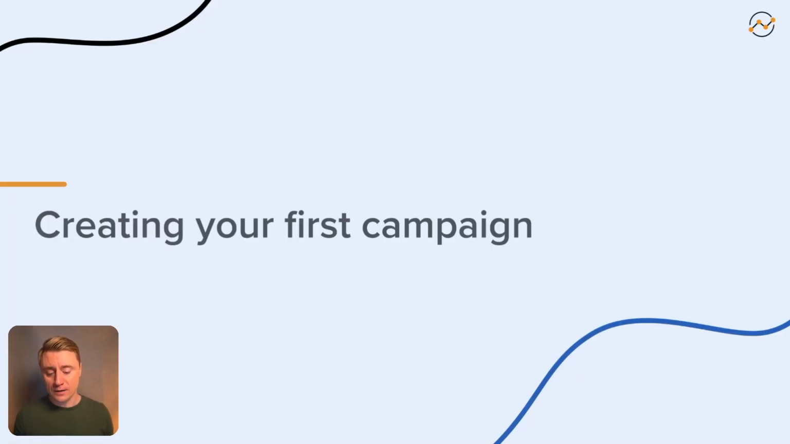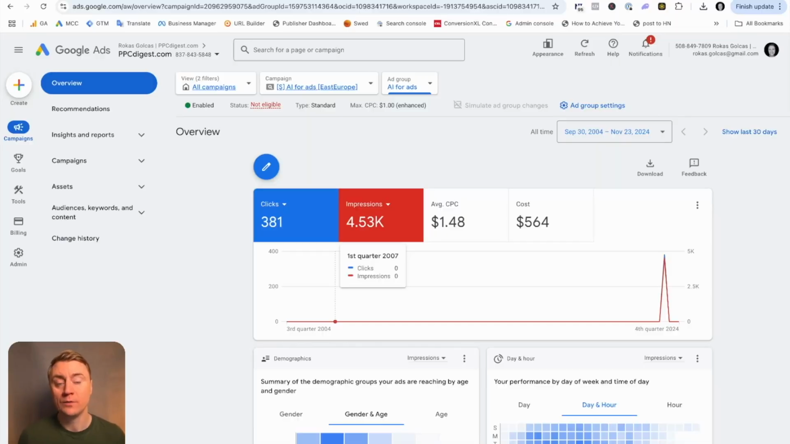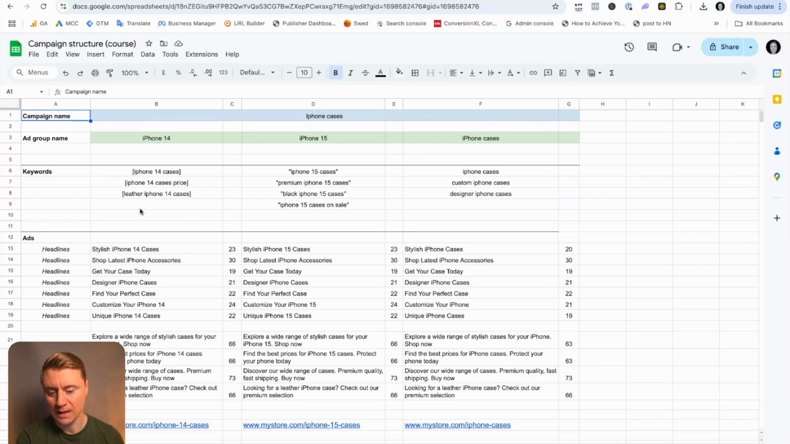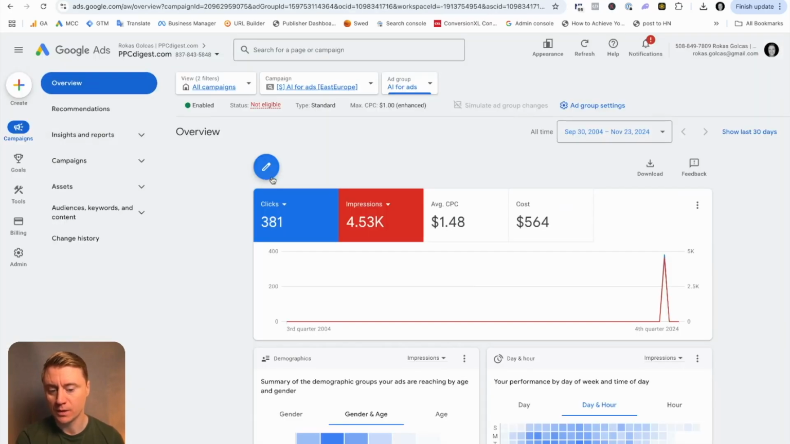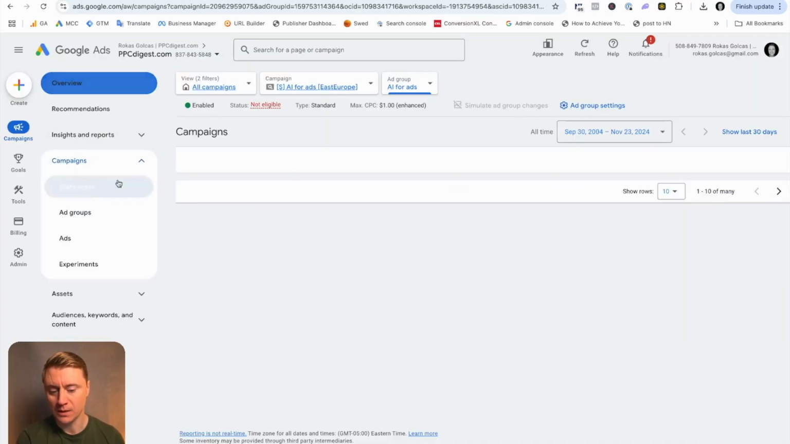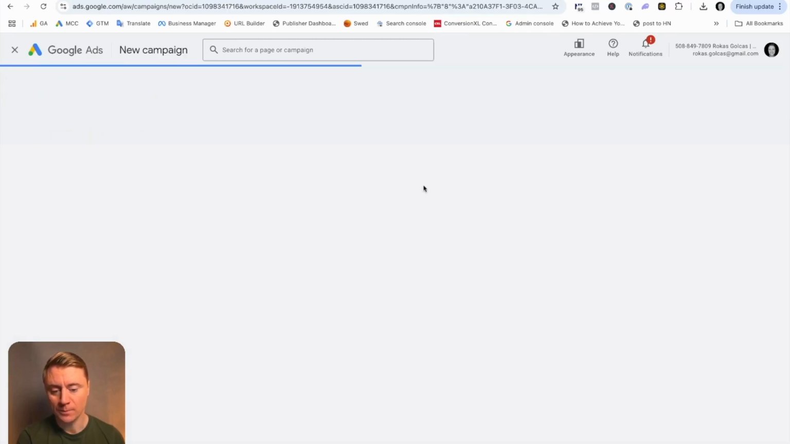And now you have everything that you need to create your first campaign. So let's head into the account. We have everything we need to create a campaign. We have a structure with ads and keywords. All we need to do is create a campaign in the account. So we'll go into campaigns and click on create new campaign.